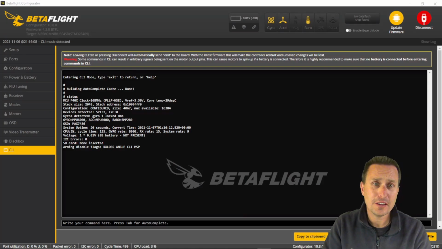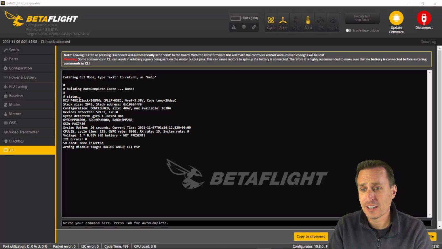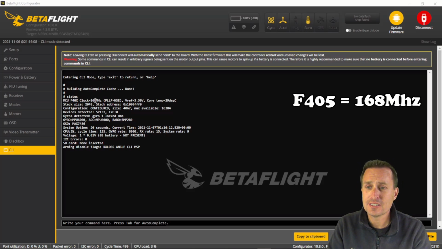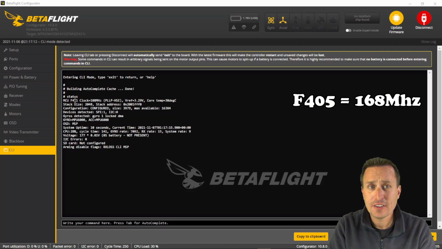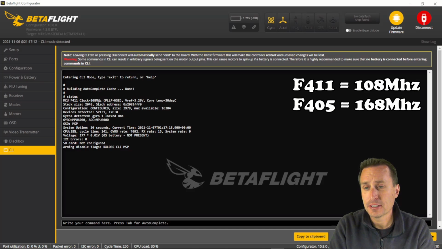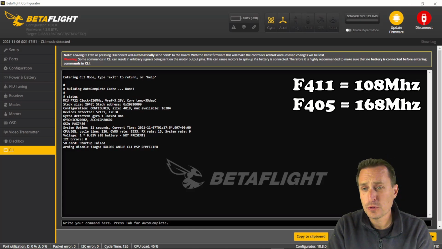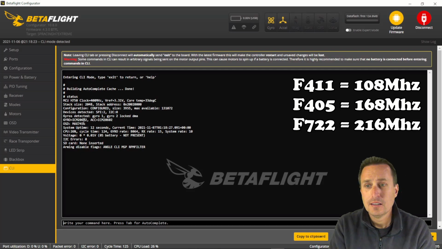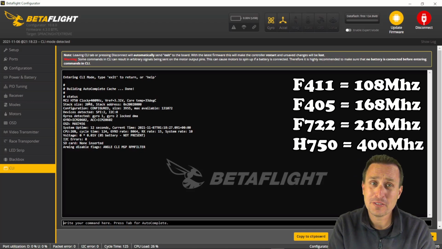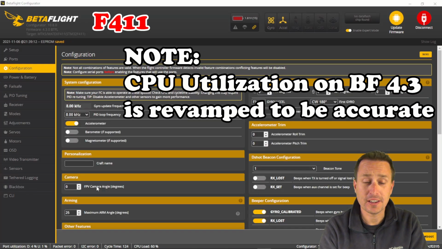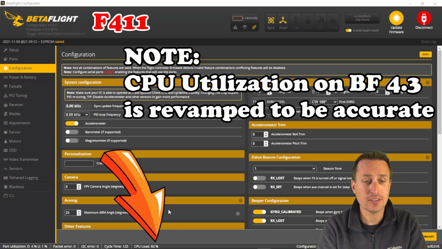So there's two variants of the F4 processor. You can see right here the F40X, which is the F405. It clock speeds in around 168 megahertz. And then if you have a processor that's an F411, you can see that clock speeds around 108 megahertz. Of course, if you have an F7 board, that's 216 megahertz. And then of course the almighty H7, which is 400 megahertz, so quite a bit faster than an F7. Now you can see with that on the F411, setting it up to 8 kilohertz, you're running around a 60% CPU utilization rate, which is pretty high.